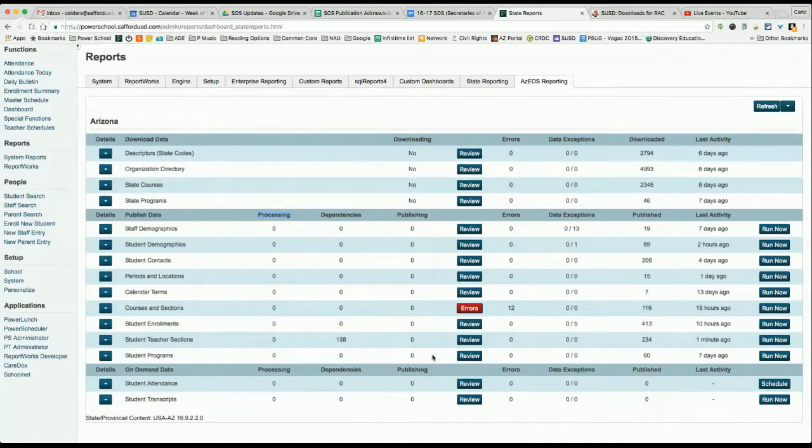Once it's processed, it moves into the publishing column, and you'll watch it publish. If there are no issues, it should go right away into publishing, and it will end up in the published column on the very far right. If there are problems with the data, it could end up in the dependency column. Dependencies are things, for example, you add a new student, and student demographics will publish, but the enrollment may end up in the dependency column because it's waiting on a student contact.